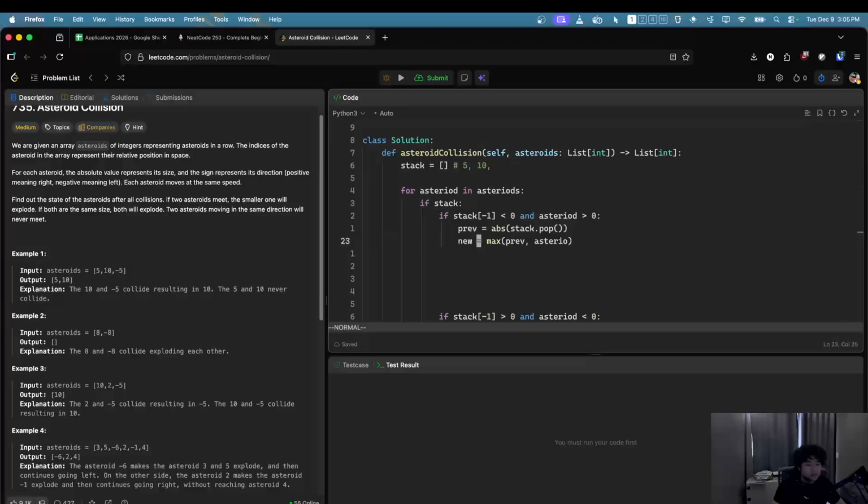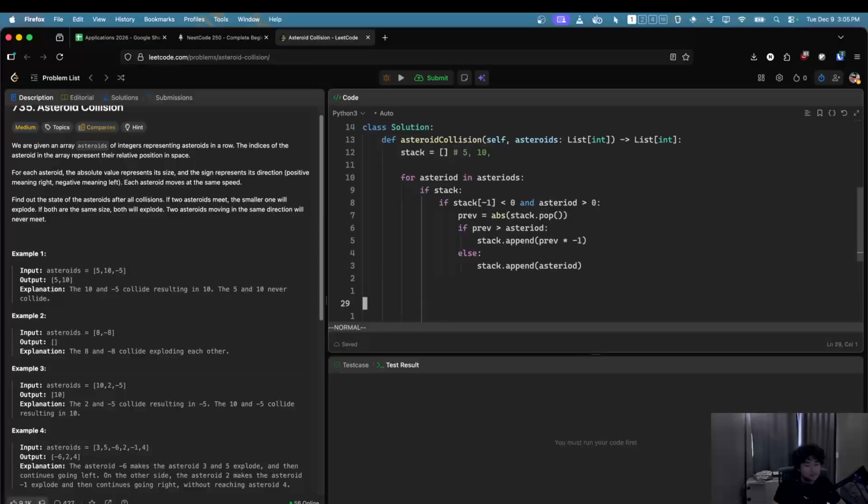I have to do this, bro. I have to put an if statement. So if previous is greater than asteroid, then stack dot append previous, else stack dot append asteroid.